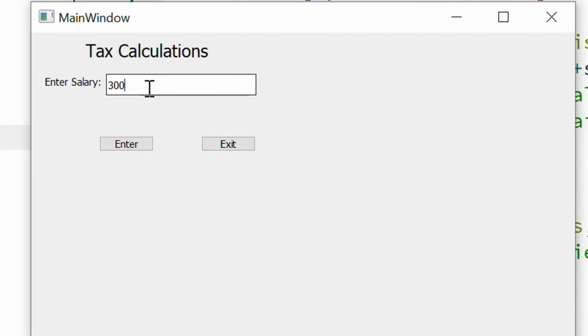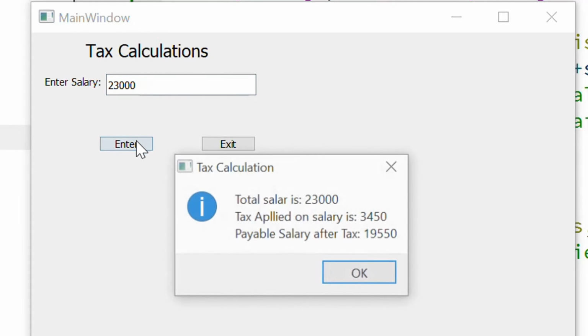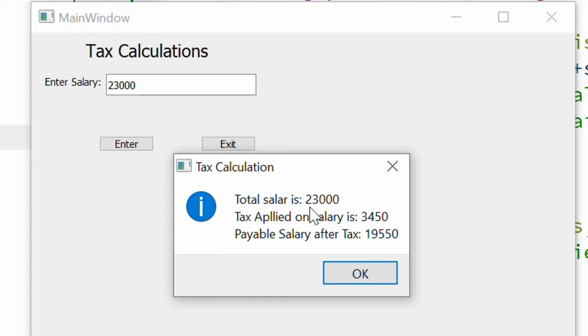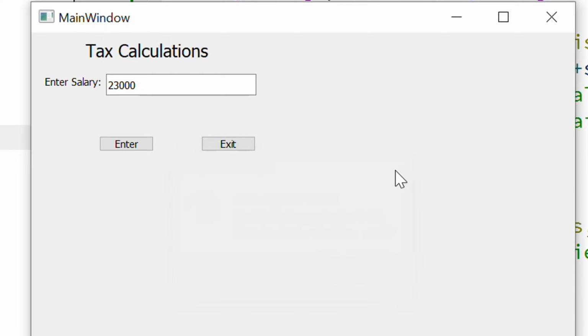Now I will enter salary that is greater than 20,000. Okay, so I will enter 23,000. Now I will press enter button again. Total salary is 23,000. Tax applied on salary is 3,450 rupees. Okay, and after it payable salary after tax is 19,550 rupees. Okay, so this was in case our salary is greater than 20,000.